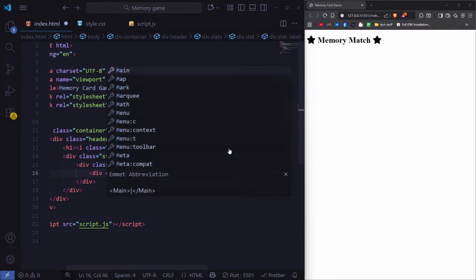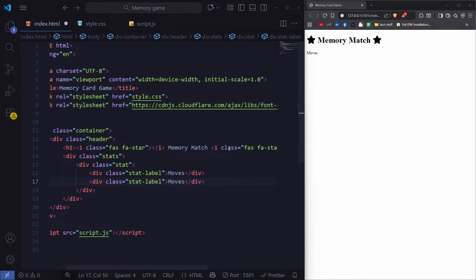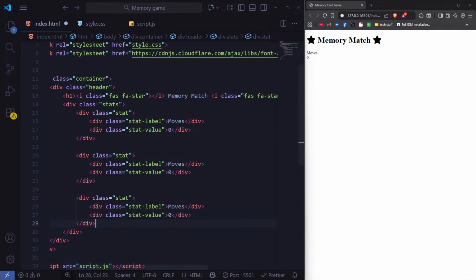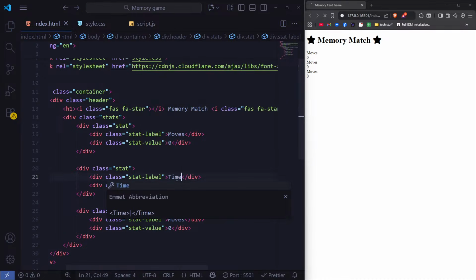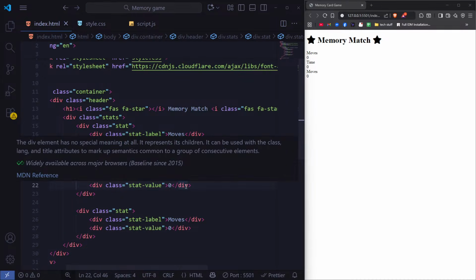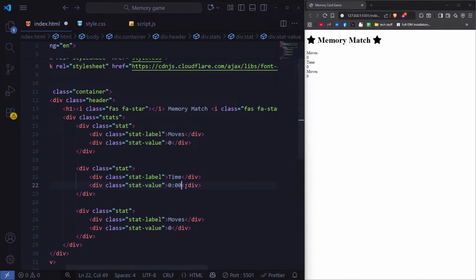Initially, let's say it's just do moves here. I'm just going to copy paste that. This will be the actual stat value. So initially, let's say that's 0. So that's one stat. Next, I can just copy paste this because it's basically the same thing but different content. I can change that to time and that. So let's say initially that's 0, 0, 0.